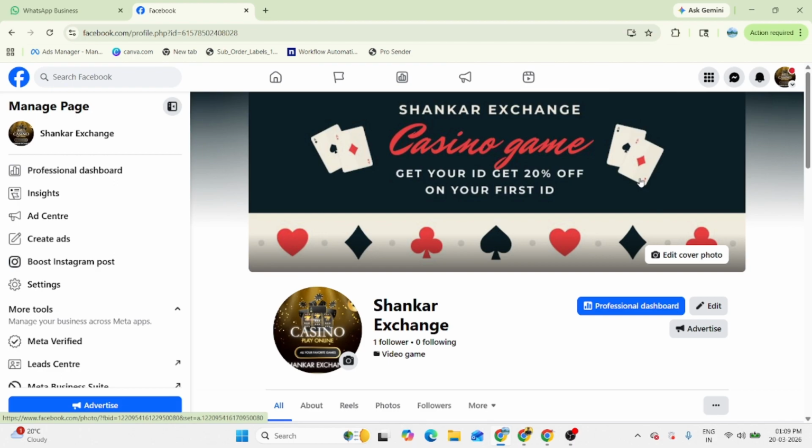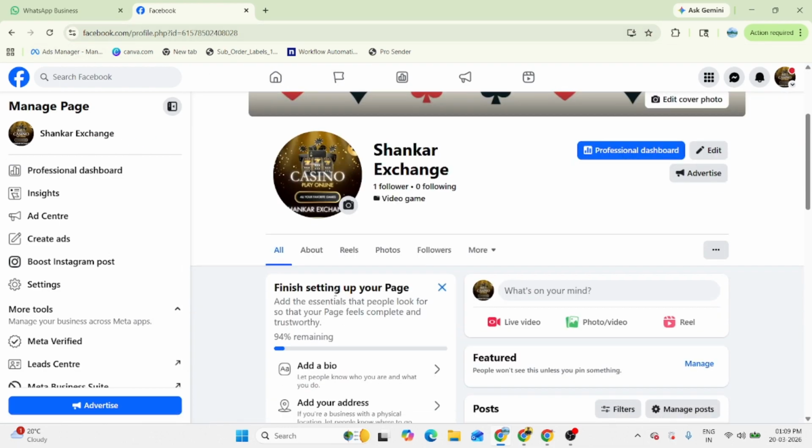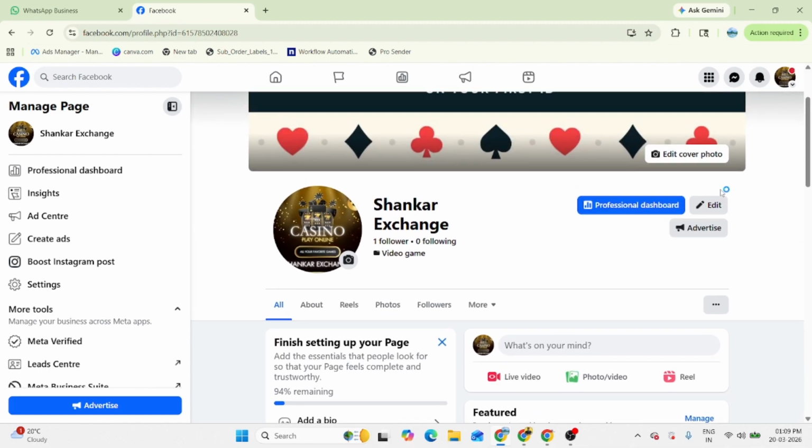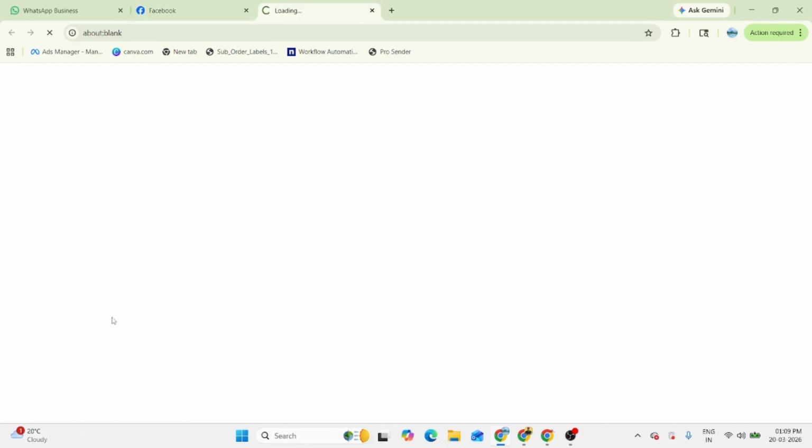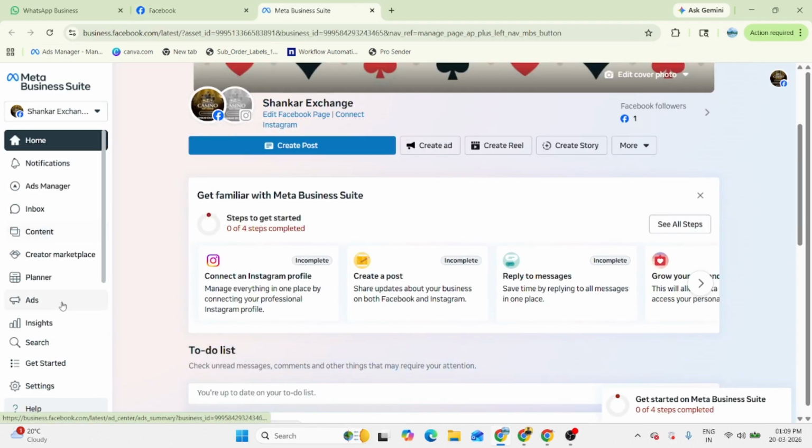Today I am showing you how to run casino ads. I have made a new ID and a banner on Canva. This is the dashboard where I will show you how I have run the ads. I will go into Meta and click on this, and I'll show you the ad manager, so I can show you the ads also.